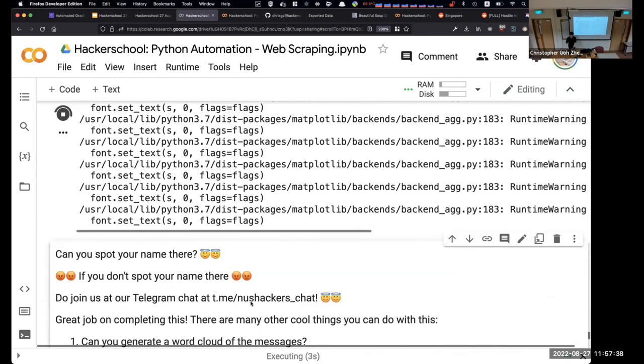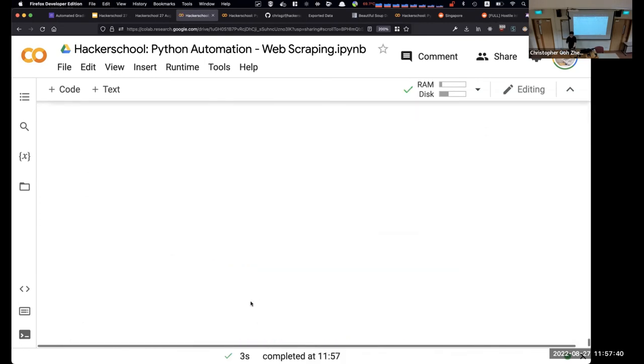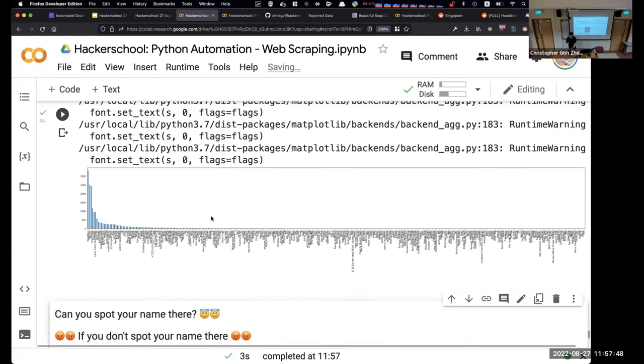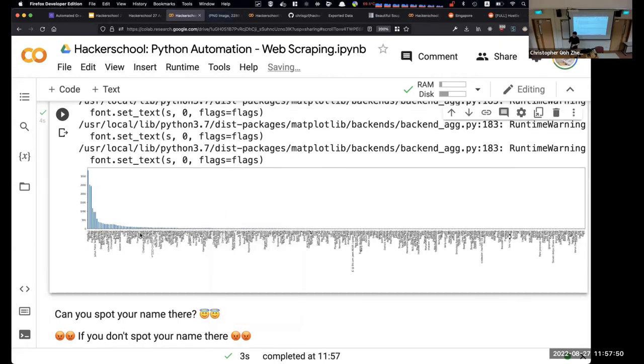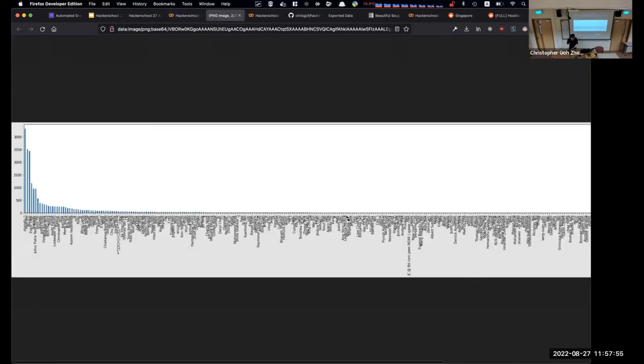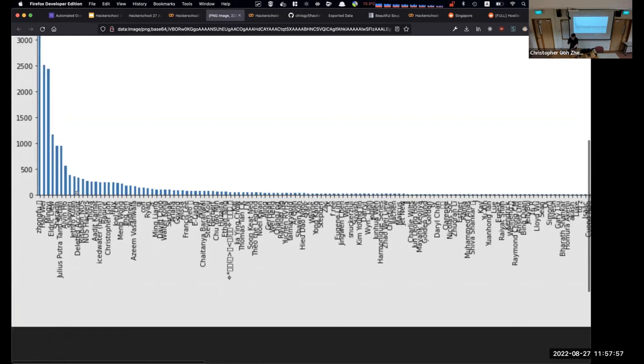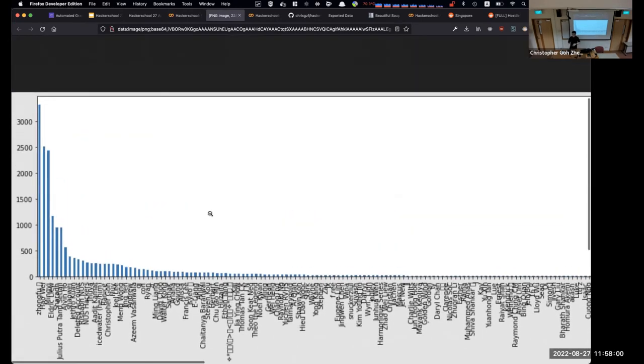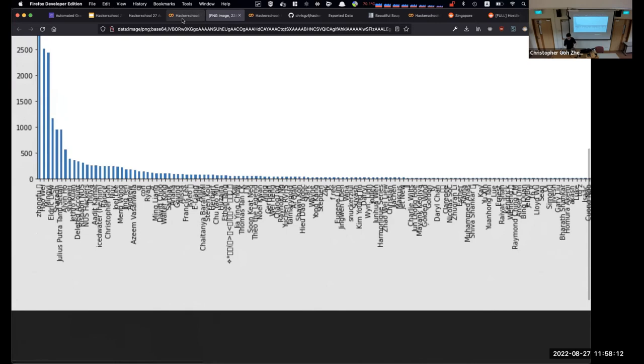And of course, over here, you see from the beginning history of NUS Hackers Chat all the way until now, where is it? Oh, the graph, yeah. From the beginning of NUS Hackers Chat all the way until now, you have this graph here of every single person who has sent a message, and you count how many messages you send for every single person, right? So if you have sent a message in NUS Hackers Chat before, you can probably spot your name somewhere here. You can do that on your own as an exercise.